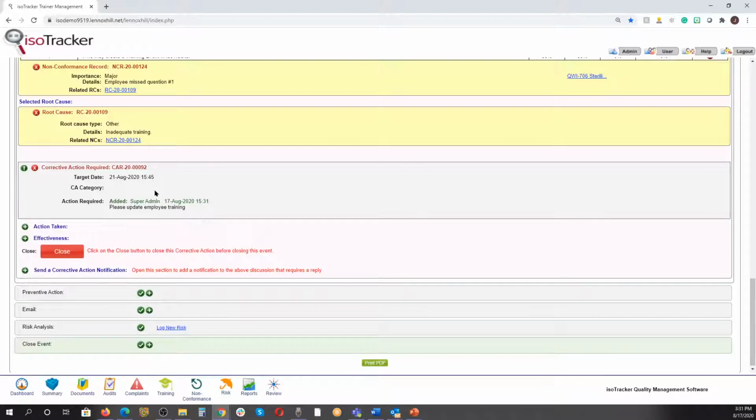The selected nonconformances and/or root causes are listed at the top here. They can be removed from here, but they cannot be edited here. This is the action required for this corrective action, which has also been assigned a unique number. This can be edited or deleted.